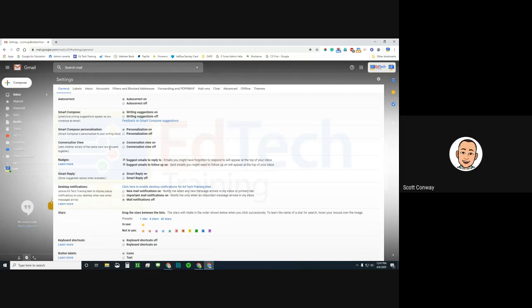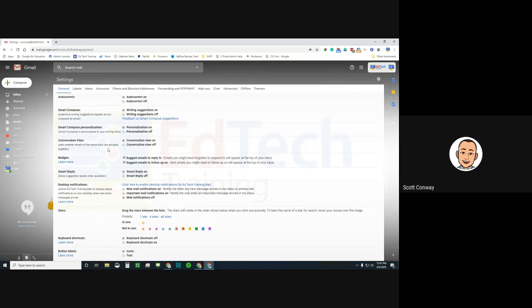Conversation View. This allows you to group all of your email messages together in one conversation as opposed to having them all come in as separate. So it's like a threaded response.